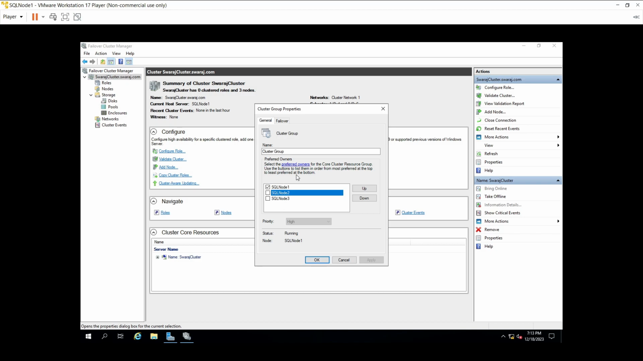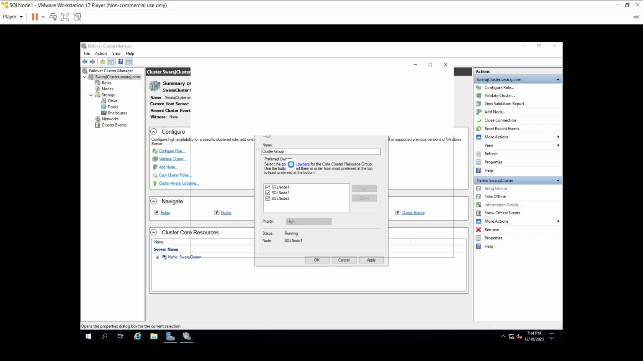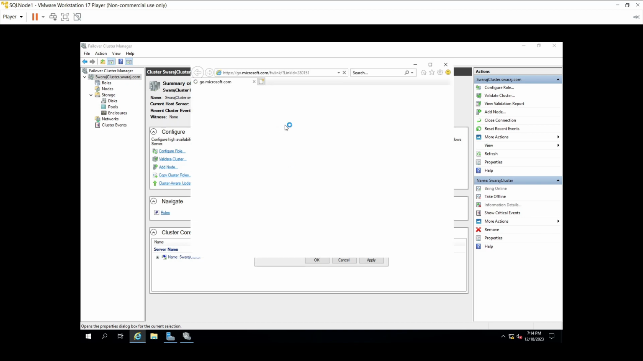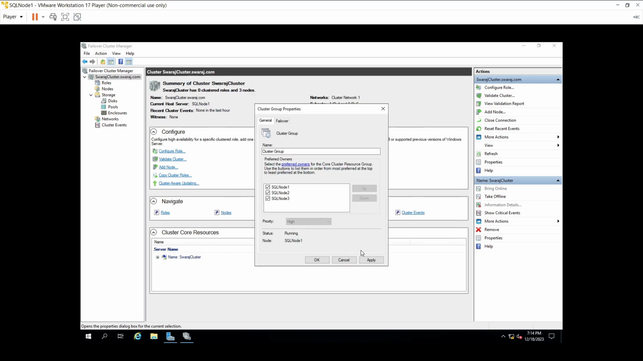And right now, here we have to select which are the preferred servers, one by one. They will act as preferred servers. Select the preferred owners for the core cluster resource group. Okay, and here this is a hyperlink they are showing from the Microsoft documentation about the preferred servers. Then apply it.